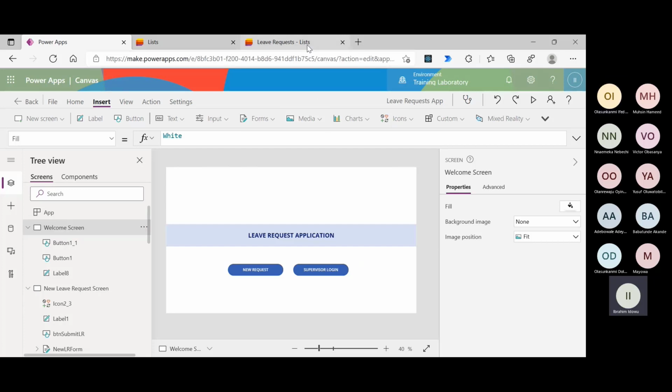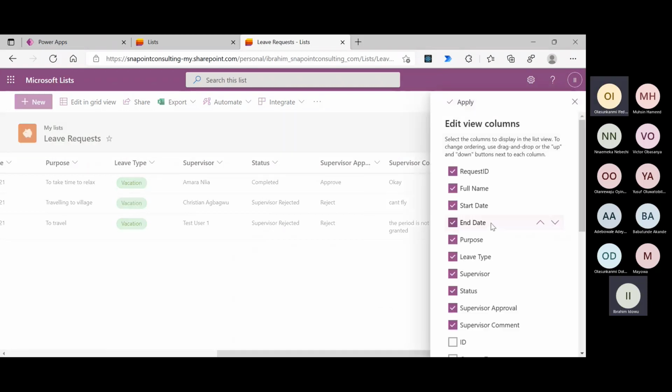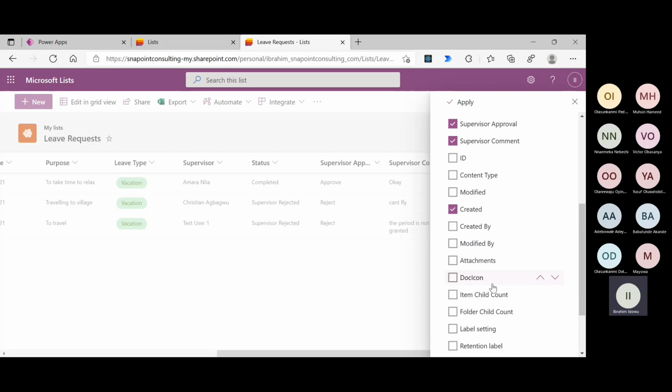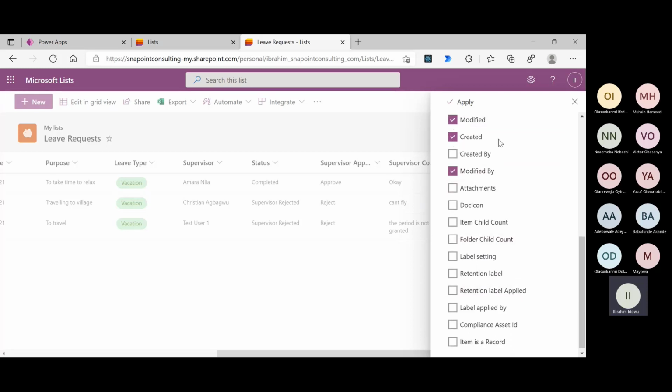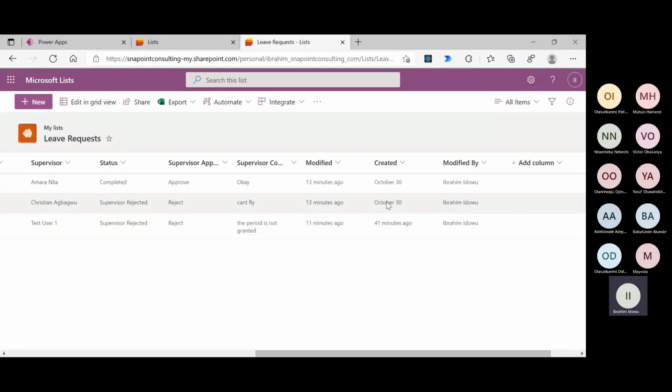Now, the beauty of the data source we are using is that it automatically adds some date columns for us, and one of them is created and modified date. In fact, let me show modified by and modified. You will see that this particular record was created October 30th, about 41 minutes ago, and this is modified. This modified suffices for when the supervisor approved, and this created suffices for when the request was made. Of course, you can always create your own column that captures the date and time that any action was taken.